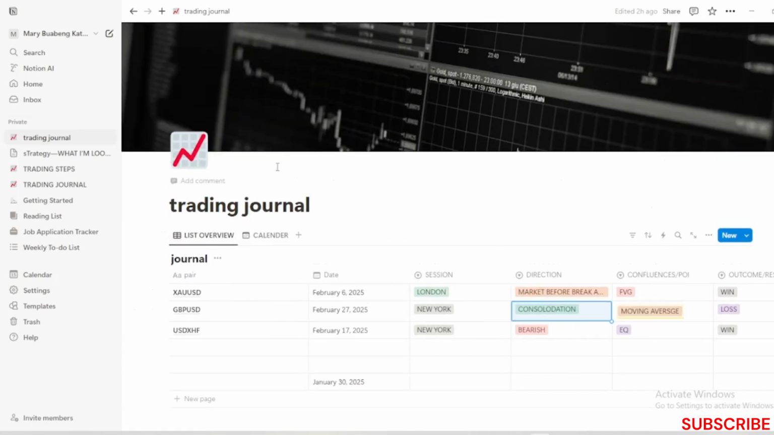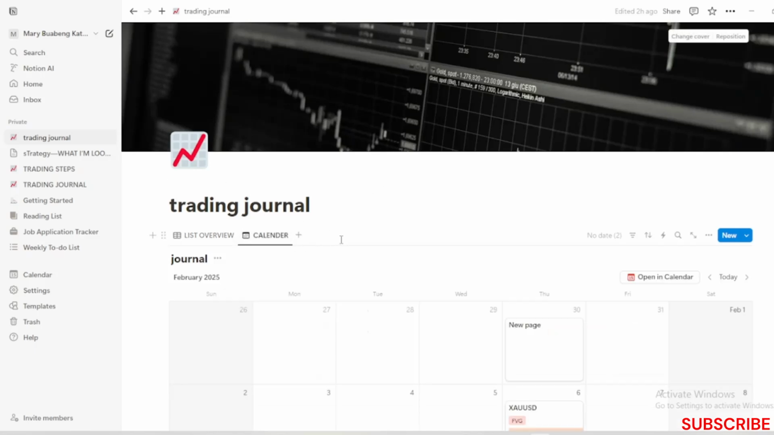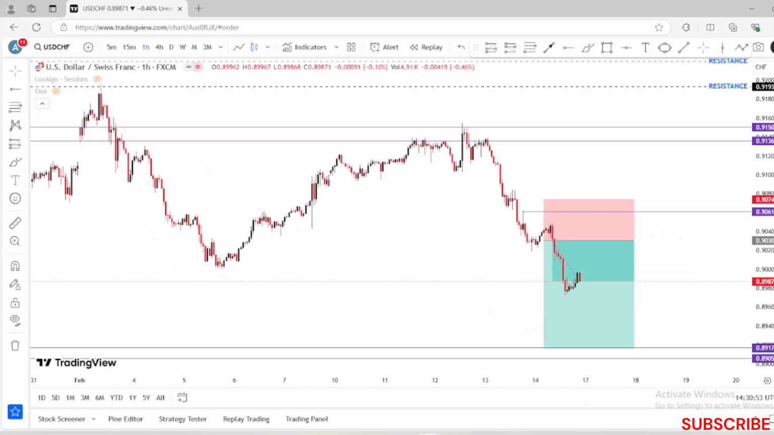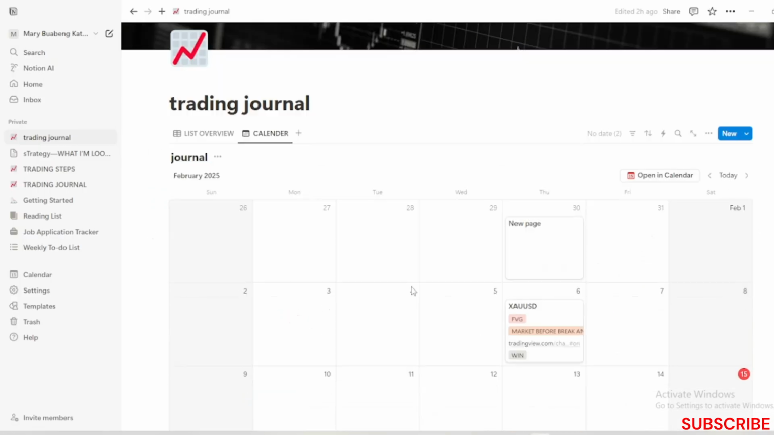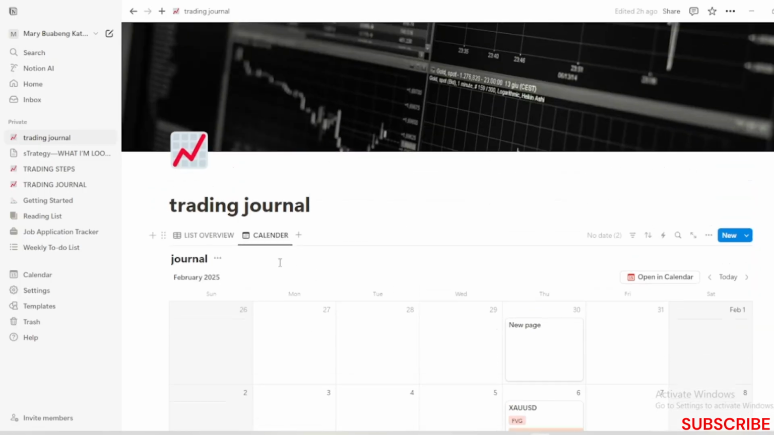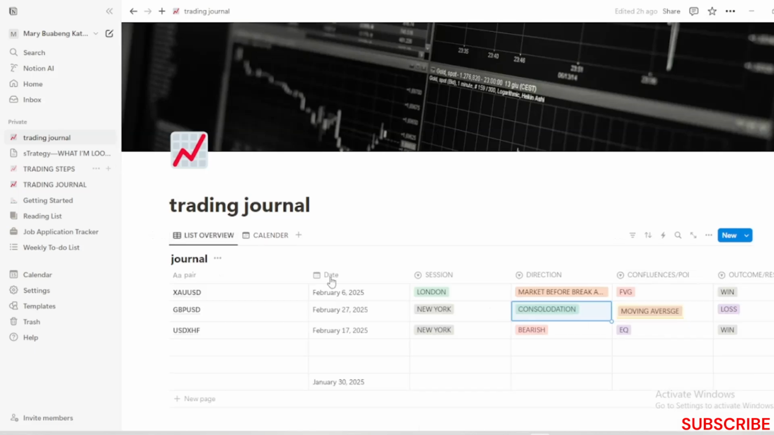You can see we have this trading journal here, and I have linked it to this calendar. Any trade that I take from my TradingView, I just come and input it here so that I can refer to them over time. I'm going to show you how to create a professional trading journal that you can look up to anytime you are trading.